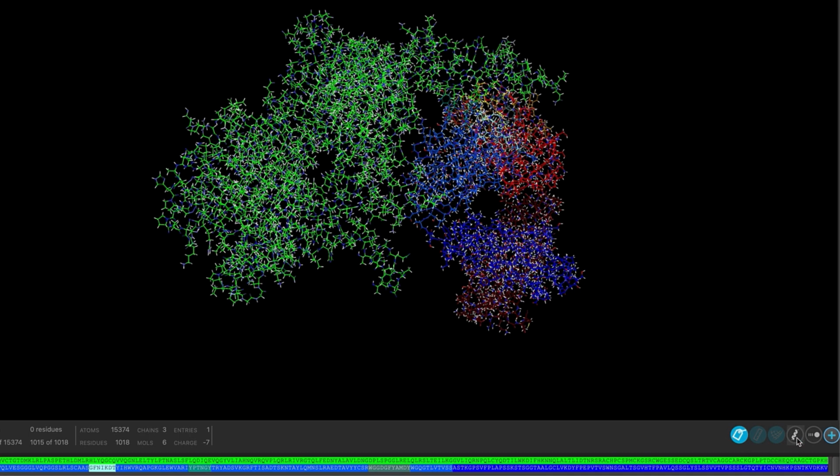Toggling something off does not delete it, so we can toggle it back on and view it in the workspace at any later point. There are other toggles as well. For example, we can toggle off annotations, measurements, or surfaces if they are part of the structure in our workspace.